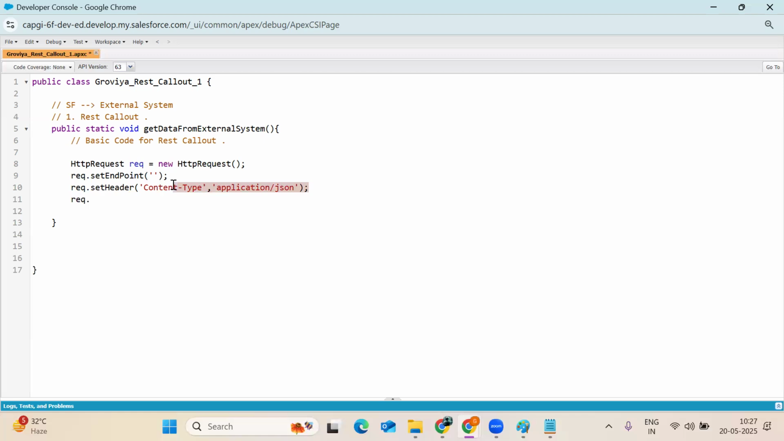Like from the endpoint URL, you want the data from the external system, or do you want to send the data to the external system, or do you want to delete the data in the external system? So what do you want to do? Which operation you want to perform, that you have to write. So request dot set method. You have to pass the method.